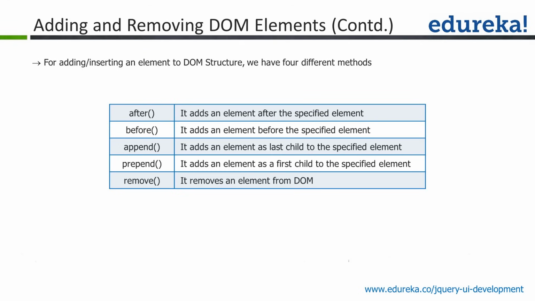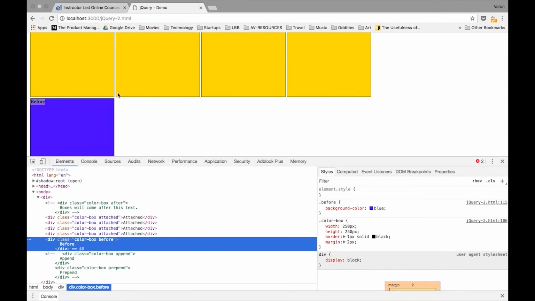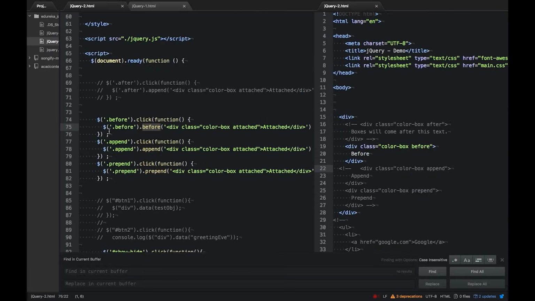So this can be very confusing for a beginner. It adds an element after the specified element, right? But after does it within the tag that you've selected. Before does it outside the tag. Let's go to the next one, which is append.